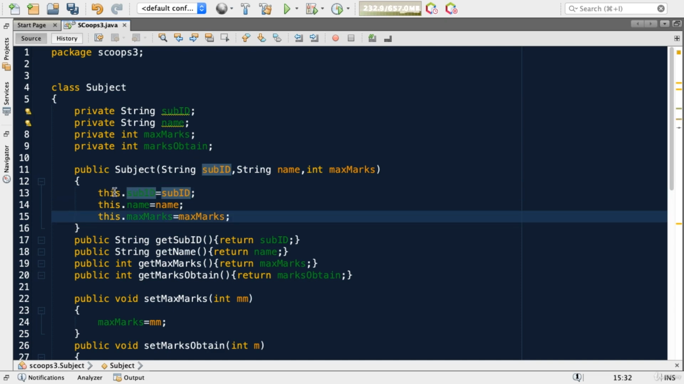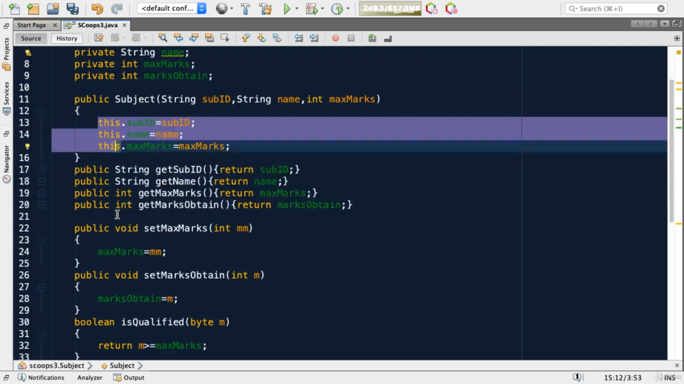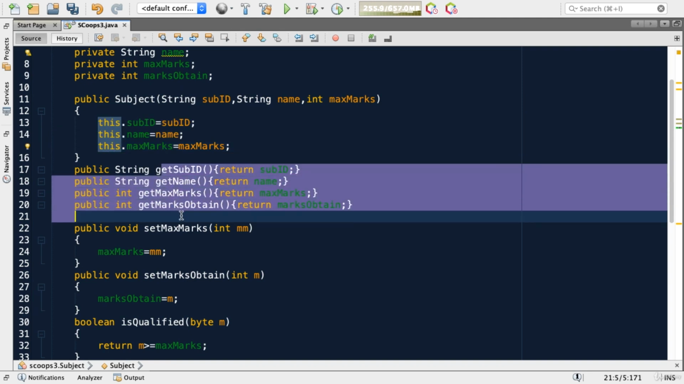This is a keyword used as a reference to the current object, meaning this object only. So the subject ID of this object is this one, and just subject ID means the one that is coming as a parameter. So for all of them I have used the same name and I have used this. Then these are all get methods, 4 get methods.